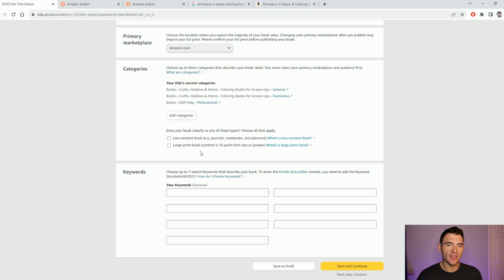Large print is for anything with a font size of 16 point or greater. Now, some people click this for larger colouring books, but from what I've seen, it doesn't really seem to affect sales or ranking. So if you're creating a book for maybe seniors where you have a bigger font size, then it might be worthwhile clicking that here.